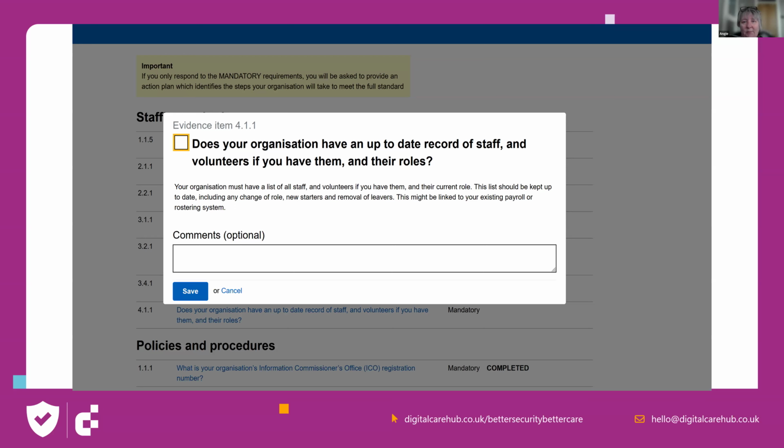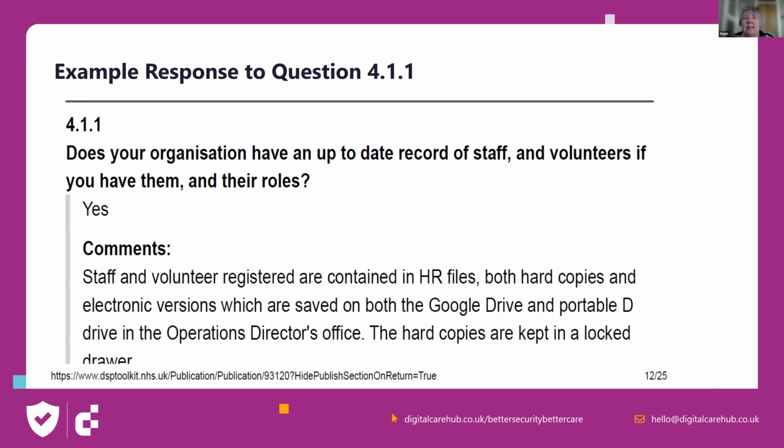Does your organisation have an up-to-date record of that? So this is what it looks like when you actually click on the blue writing. And you'll see you've got a yellow square around the box, and then you've got a comments box and it says optional. So you can tick this, and then I would suggest that you put where it is saved. So if it's saved in your HR documents, you don't have to be ultra specific, but just to help whoever does it next time. And then you must press save, and that will save your answer and show it as completed.